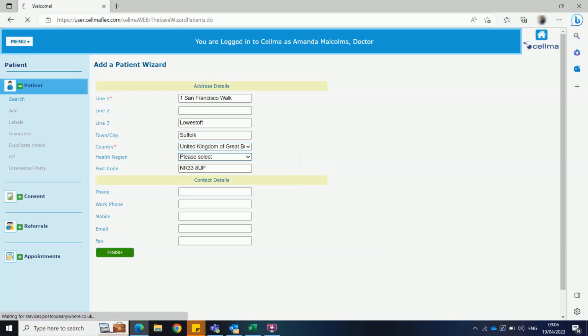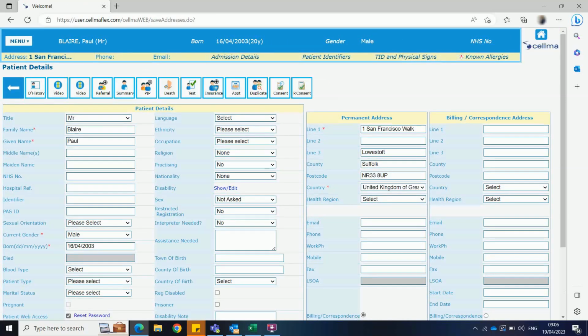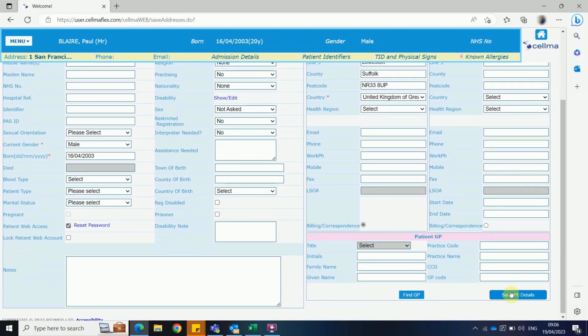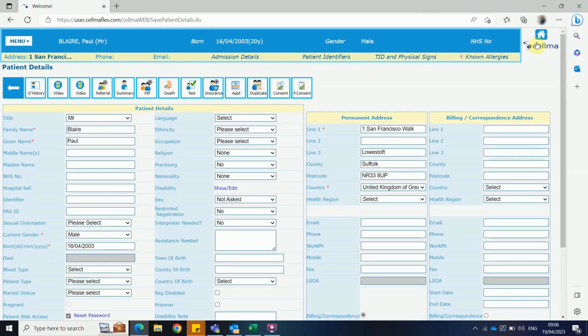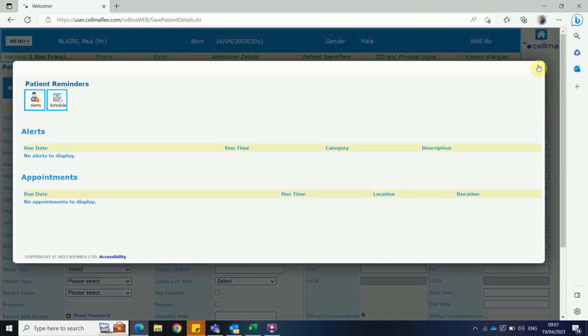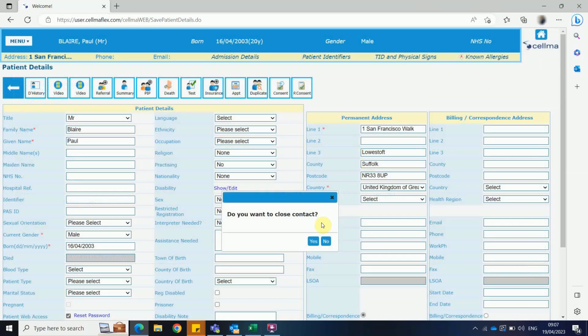Click Finish and proceed to the final page to double-check patient details. Complete adding your patient by hitting Save at the bottom right of the page. To find a patient, click on Cellma Home at the top right corner of the screen. Close the contact pop-up.